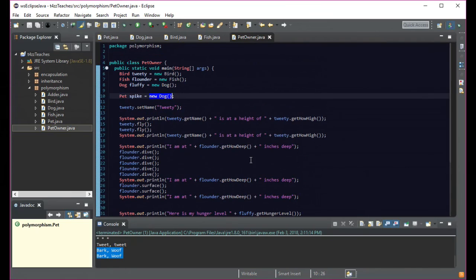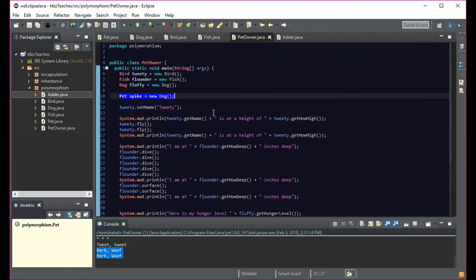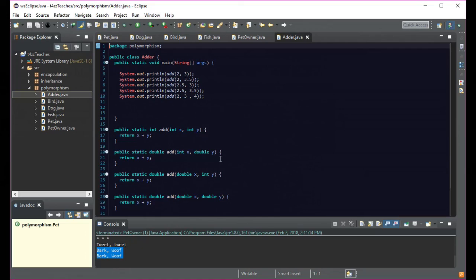So hopefully that kind of made sense to you. Don't get hung up on this part. Mostly what I wanted to get through is the overloading, or static polymorphism, and the dynamic polymorphism, or overriding, where methods override another method, where this one's just overloading them.